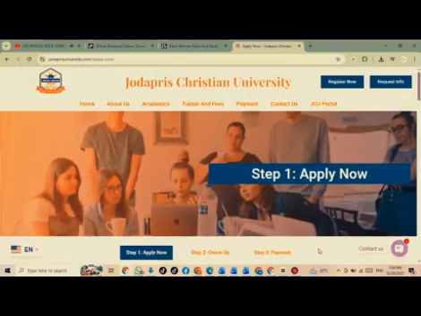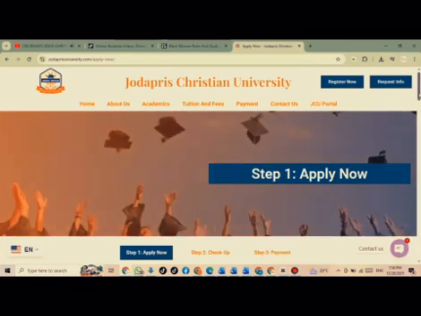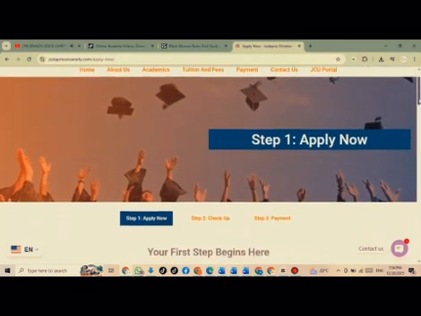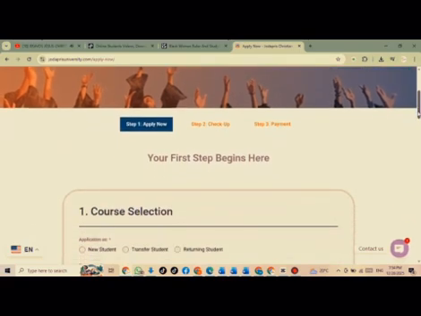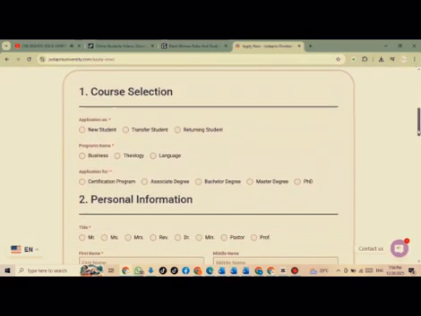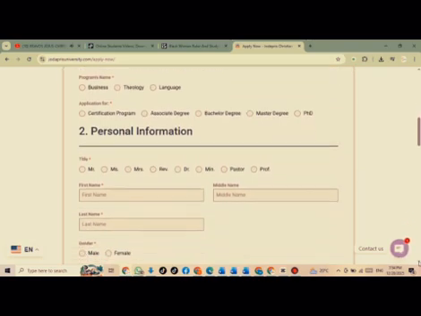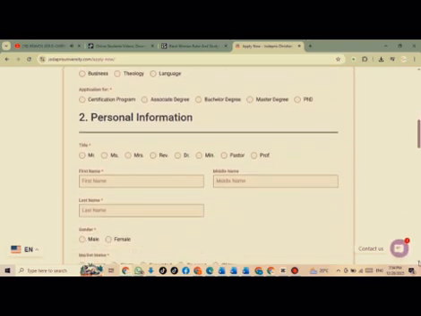Step 1. Apply now. The first step is to submit your application. Start by choosing your application status. Are you a new student, a transfer student, or a returning student? Then, select the program area that aligns with your goals: business, theology, or language. Next, pick your desired level of study: certification program, associate degree, bachelor's, master's, or PhD.